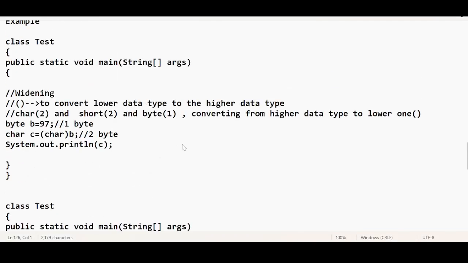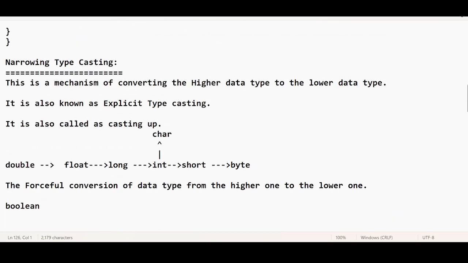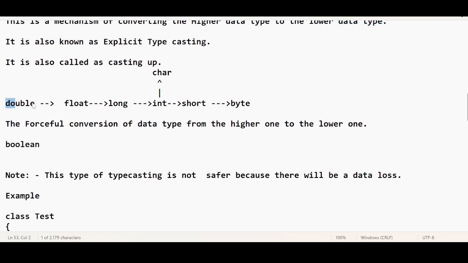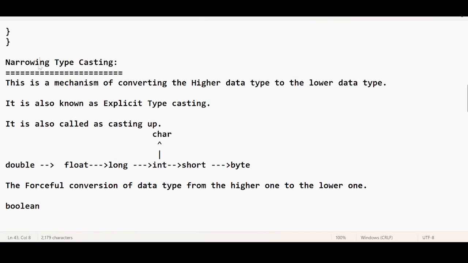Right. So yesterday we were discussing the typecasting, the narrowing typecasting. I hope it was clear, so let me do a small recap. The mechanism of converting the higher data type to the lower data type is called narrowing typecasting. So this is the order: converting from double to float, long, integer, short, byte, and character. So the path will be from the higher data type to the lower data type. It's called narrowing typecasting.